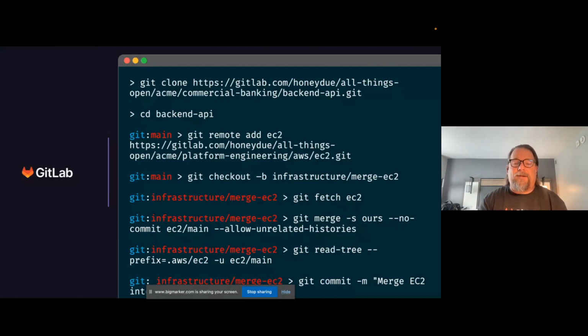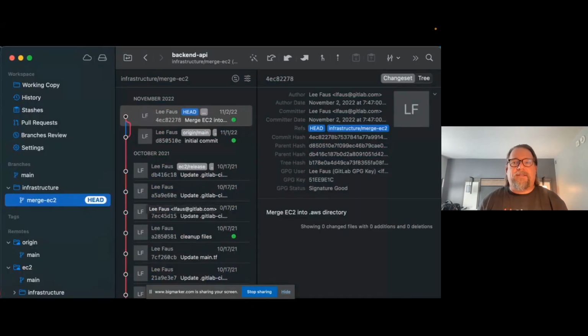Because I have this all in a new branch, what you'll see here is my favorite tool. If you are not a Git expert, you're not a big command line person, this tool's for you. It's a tool called Tower. So on the left-hand side, we can see we have the main and the infrastructure. Merge EC2 is our local head. And then I can see the two different remotes. So I can see origin, which is the origin for the Spring Boot project. And then I've got EC2, which is the origin that I have for the EC2 that was on the left-hand side of that original graphic.